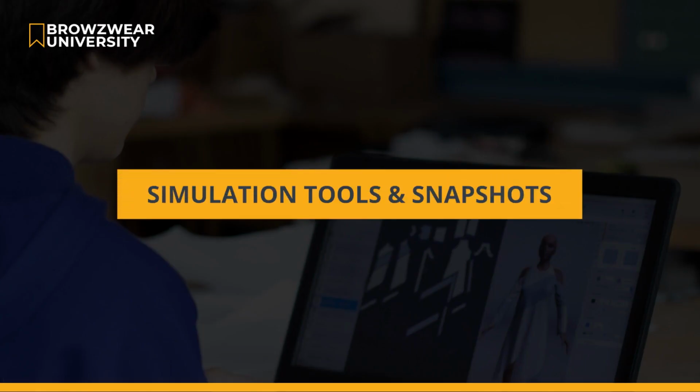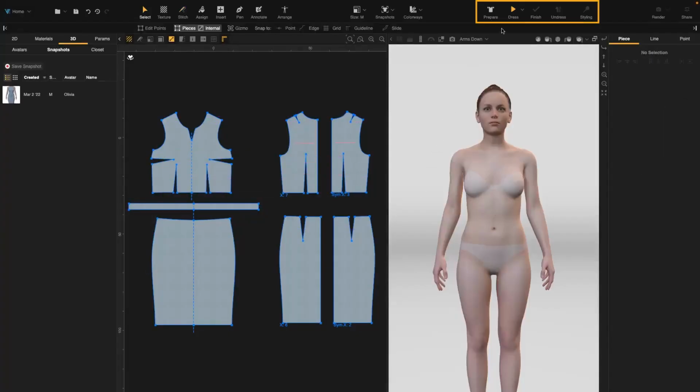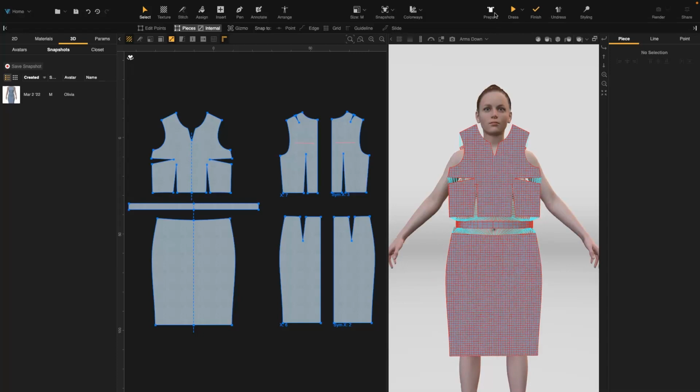In this video, we're going to learn more about simulation tools. The simulation tools can be found on the top right of the main toolbar, which includes Prepare, Dress, Finish, Undress, and Styling tools. We have already learned about the Prepare mode in the previous lesson. To begin, we'll load the tutorial file from the previous lesson, where the pieces are already arranged and prepared.